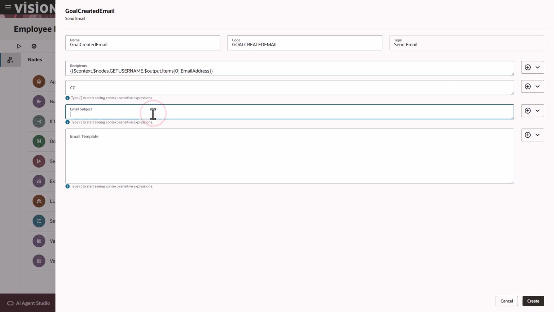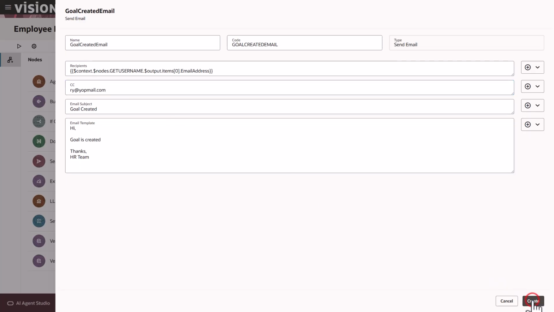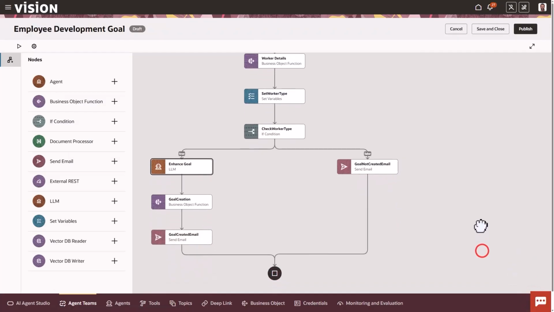We'll again include the items. Enter a subject and message of the email. We'll also include a CC email address. And click create. Now our workflow agent is ready.